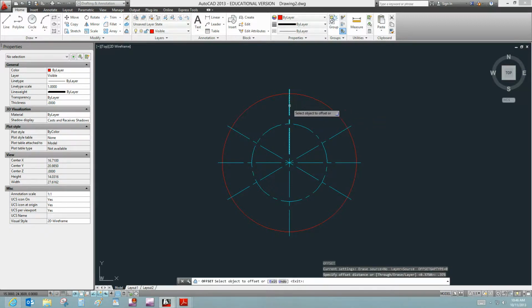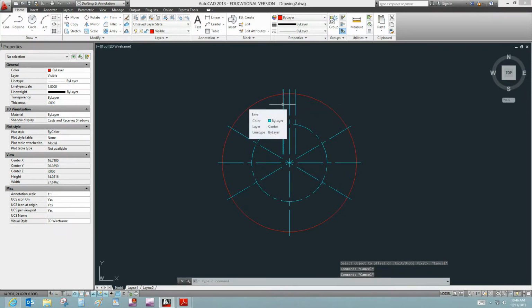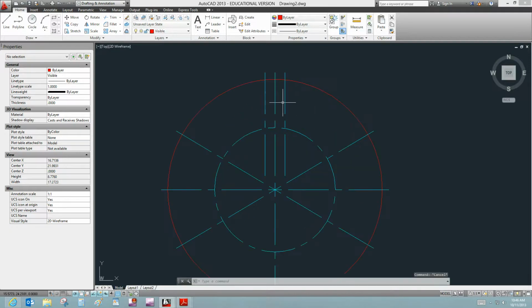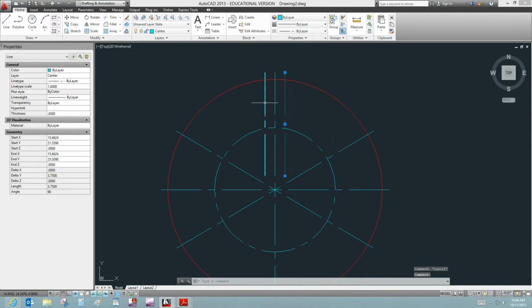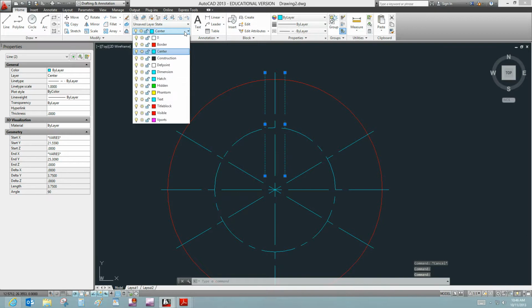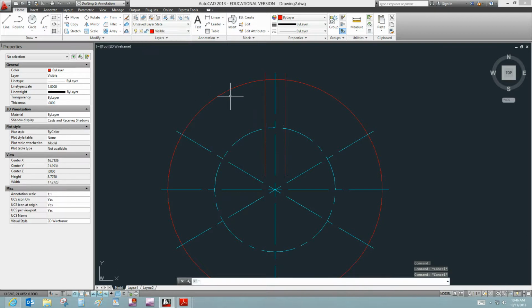And I want to offset that to the left and that to the right. So my width, you might want to check yours, will be 0.75. Your width should be 13, I believe. Okay, so these aren't on the right layer. So let me select those and switch to the visible layer.